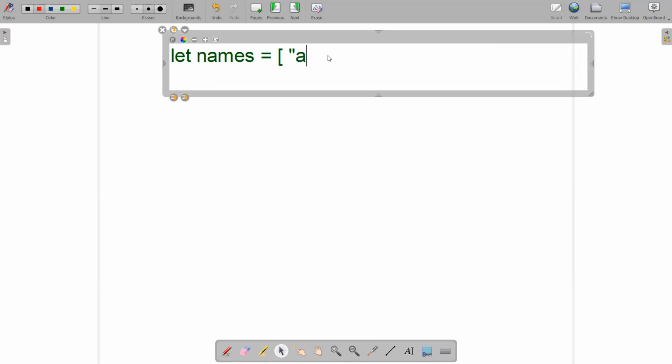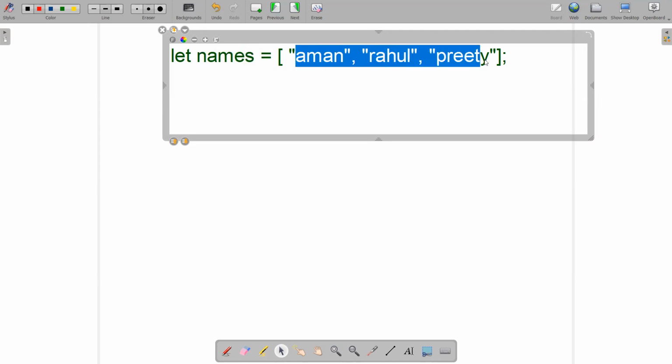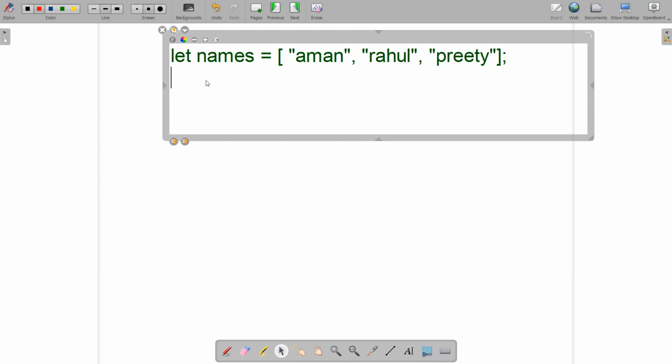Suppose I'm taking one student name as Aman, another student name as Rahul, another as Preeti. What I'm doing is declaring a variable. This is basically a register in which all the names of the students are registered, and these are the data of the names. You must have a doubt: can we only take string values? No, we can take number values as well.